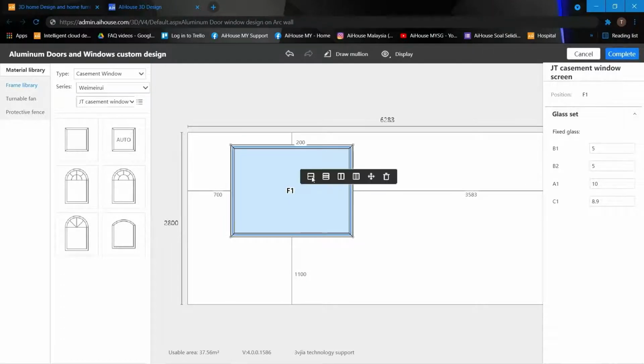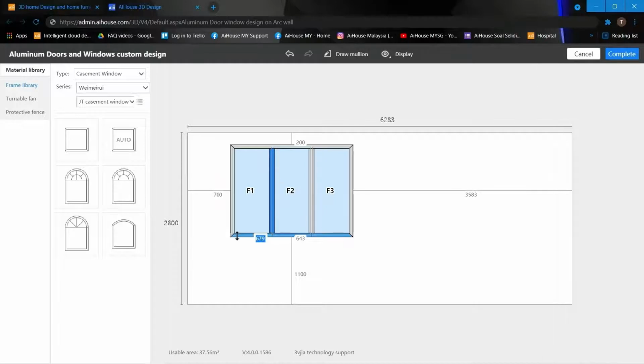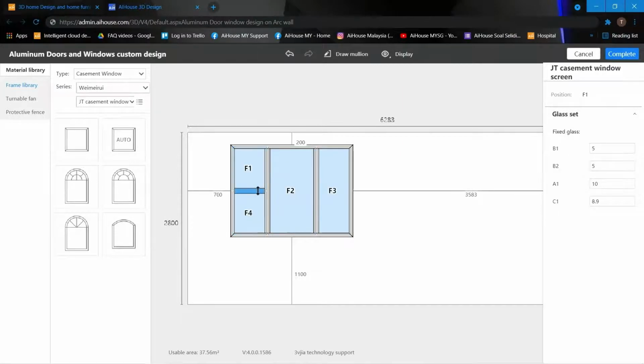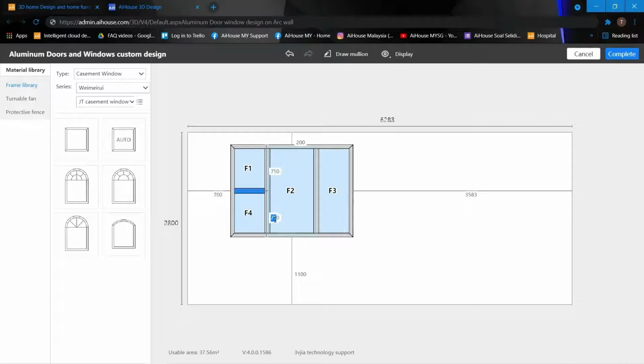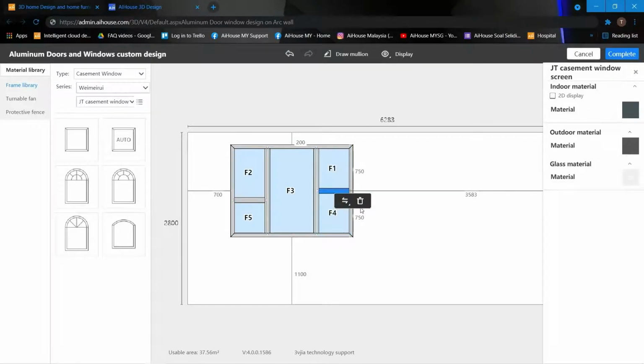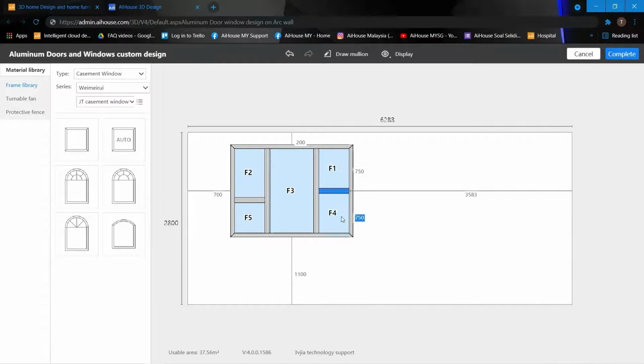And then we can also add in some panels, and then we can always adjust the size. Then over here I would like to add in one panel, 600, another one, 600. Alright, so now I have the frame.